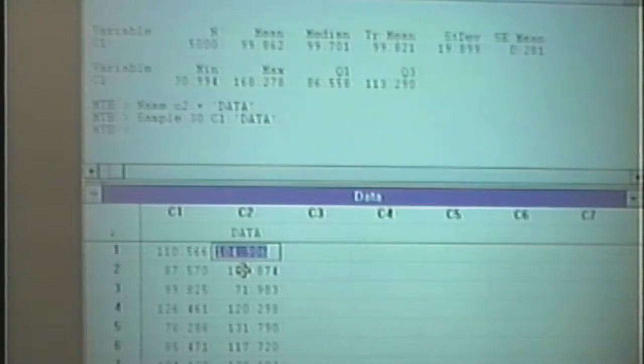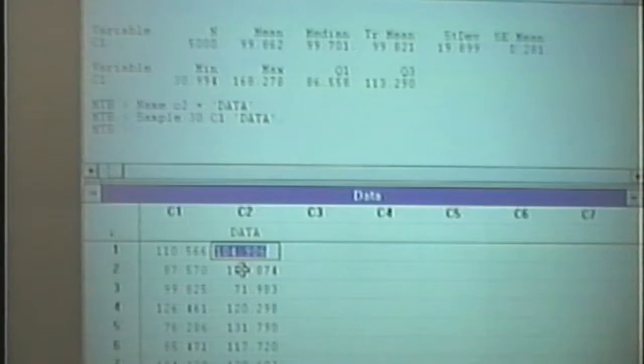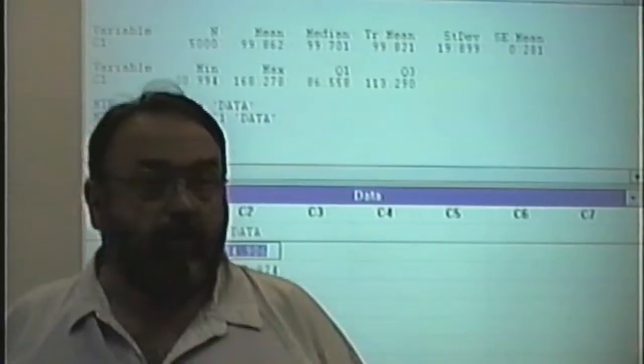Now, draw a histogram of those 30. So go Graph, Histogram.